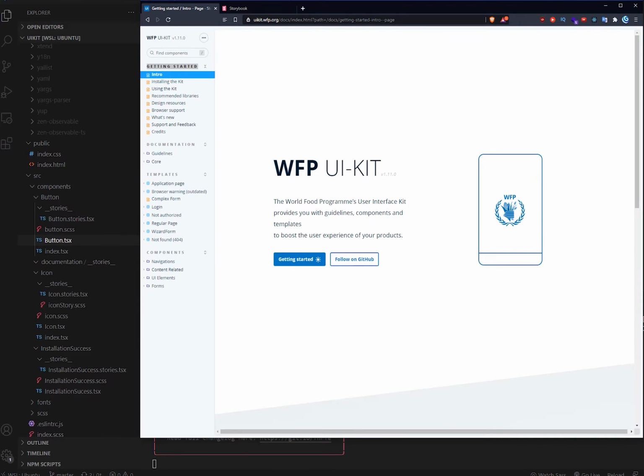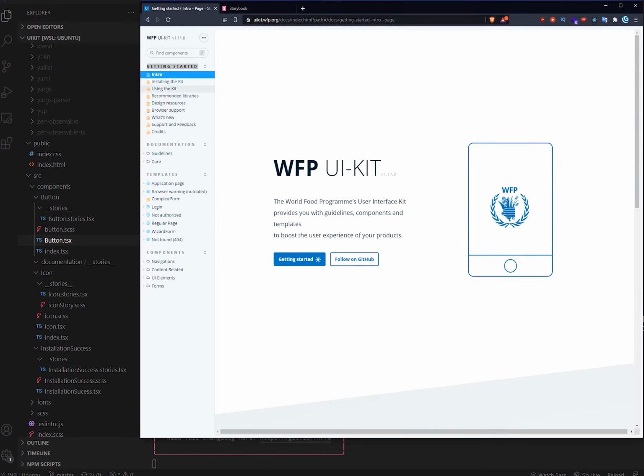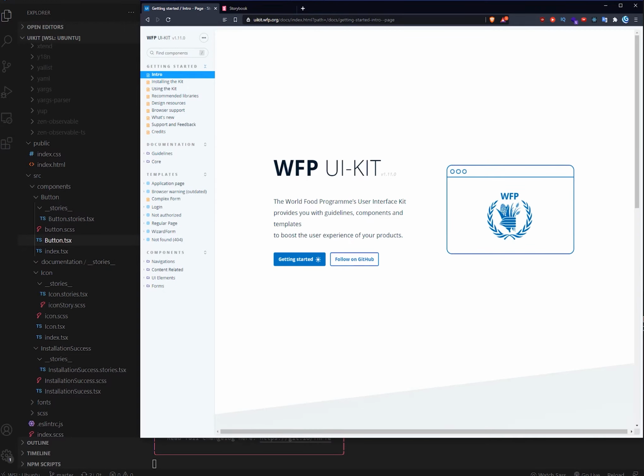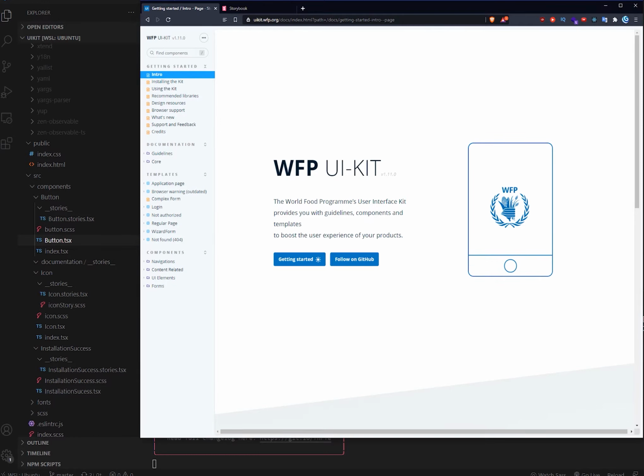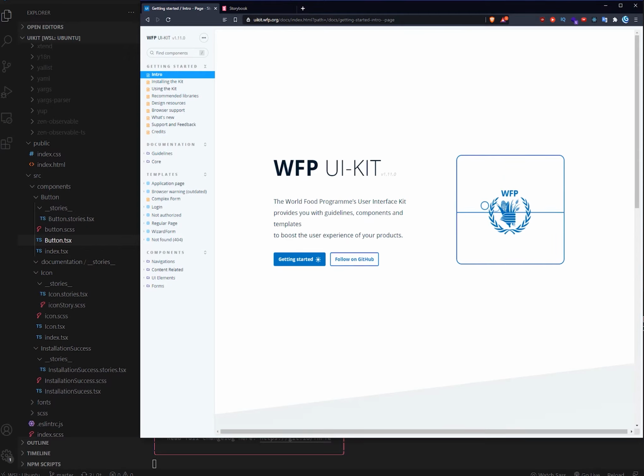If you have a look at the World Food Programme UI kit that we've been looking at throughout this project, you can see that they've got a section here for getting started, a collection of documents for the intro, and it's similar to a normal website. It's like a hero page, it's got animations, buttons, your call to actions here.